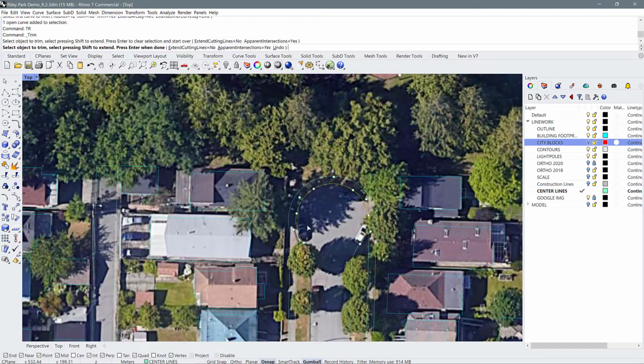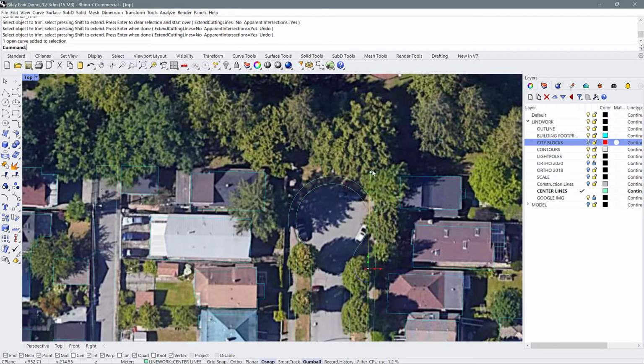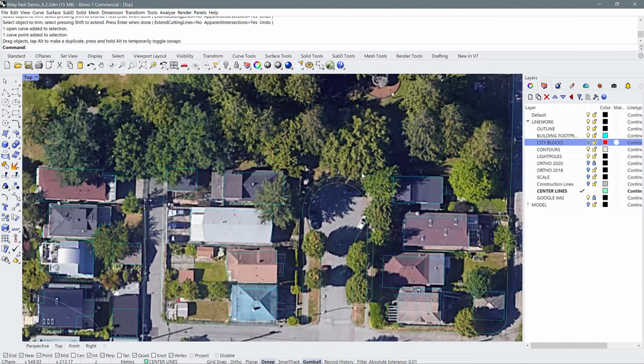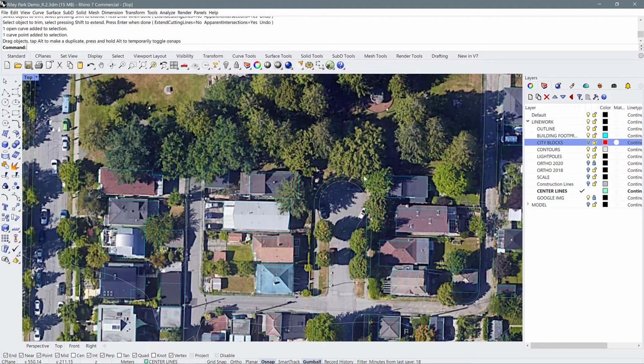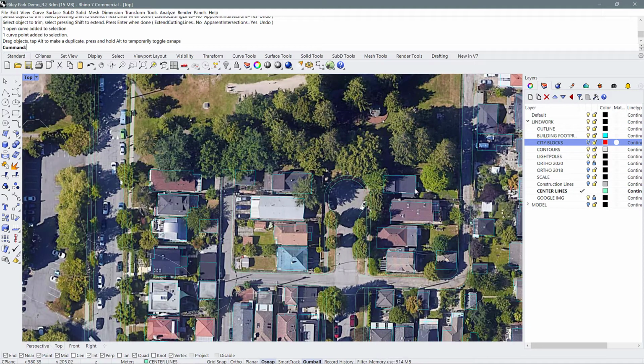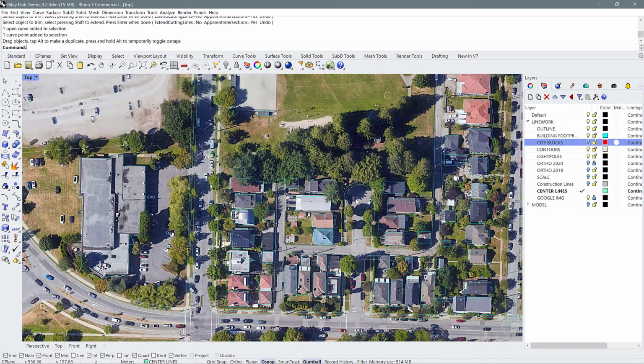There's a little hack here. You can just select a line, and once you've selected a line, it shows the control points. And if you just drag on the control point, you can actually snap it to another place. So you don't always have to trim something. You can sometimes just use the control point and move it around that way.